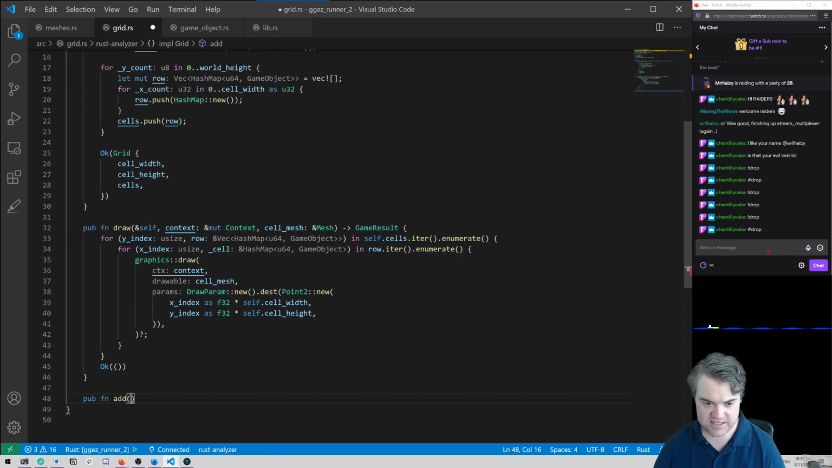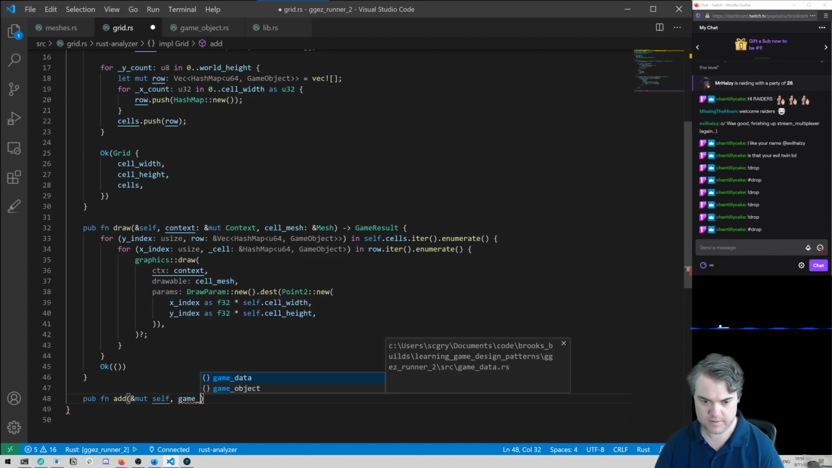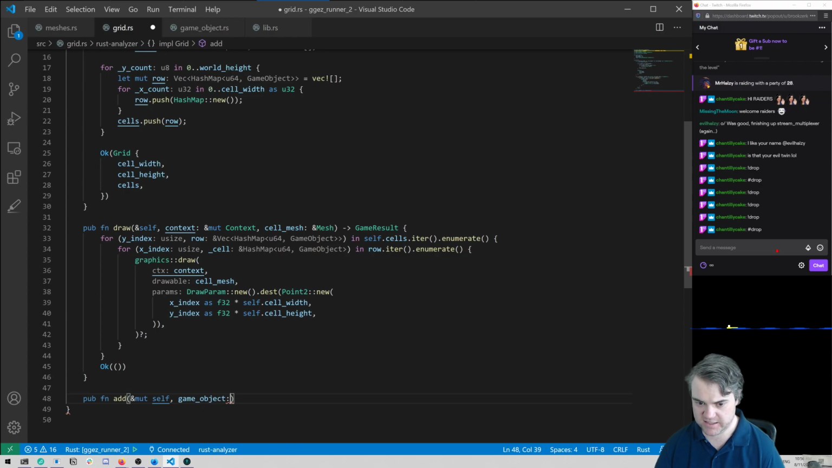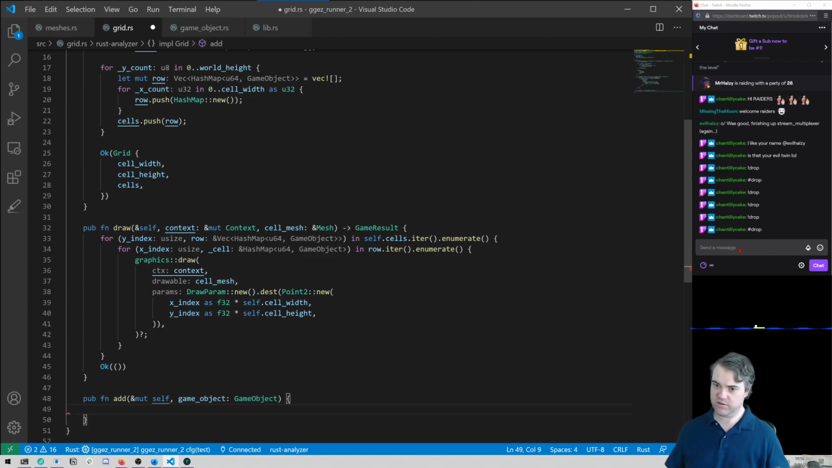So let's add into the grid. Mutable self, because we're going to be mutating ourself, and we're going to have the object to add. So the game object, which is of type game object, we're going to be taking ownership of this. And I don't think we need to return anything at all. If we do run into errors, then we can return that error at that time.